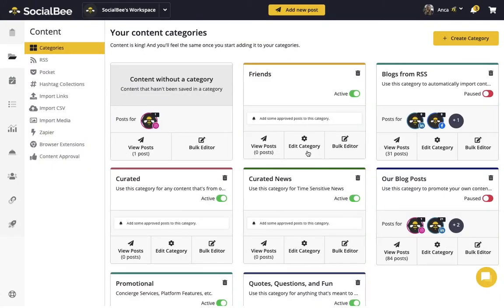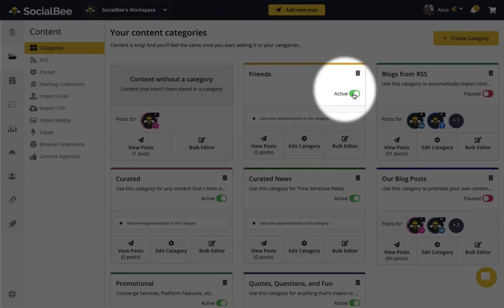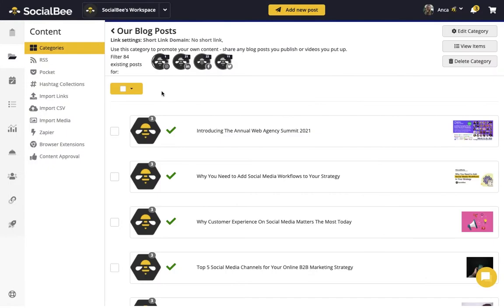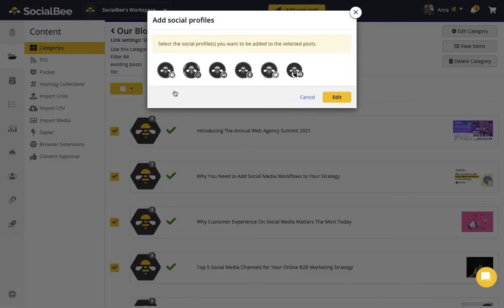You can control which categories are publishing content and which are paused by the toggle on the top right corner of your category. Use the bulk editor to edit multiple posts at the same time. Using this feature, you can set all of your posts to approved or not approved, delete multiple posts, or even just adjust the profiles they are assigned on.